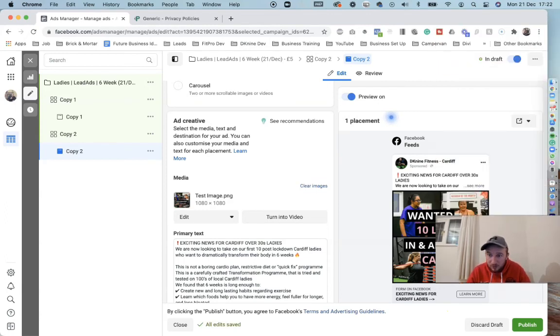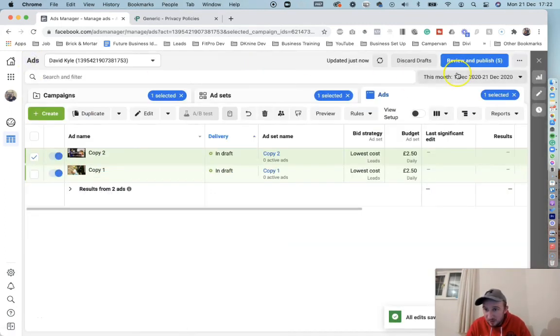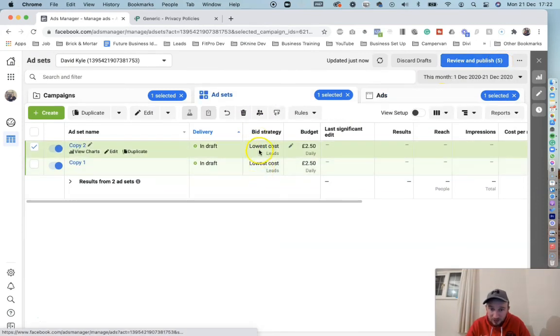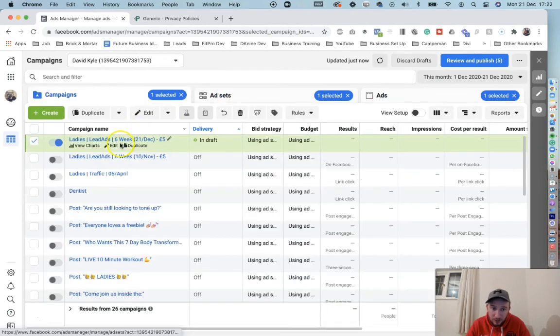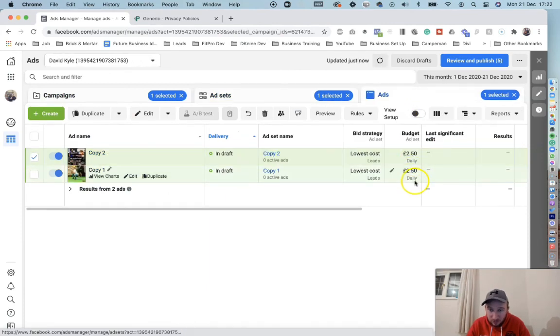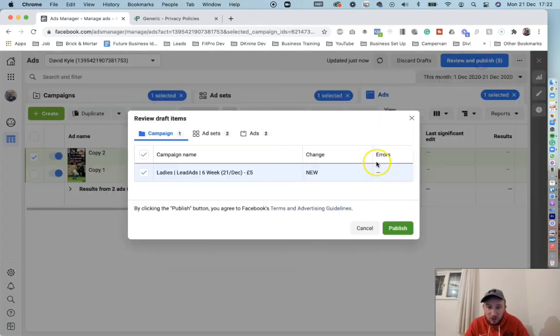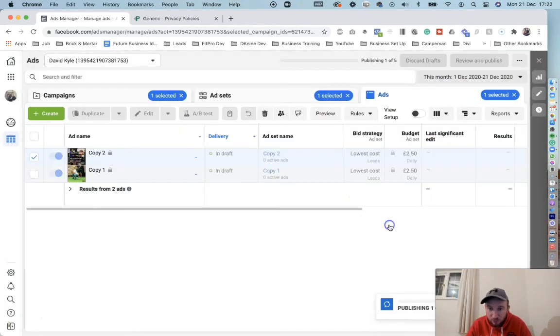So let me move myself out of the way again. So we've got copy 1, we've got copy 2, that's all sound ready to go. So finally, we're going to press X up here, and it says here, review and publish 5. The reason it's 5 is 2 ads, 2 ad sets, 1 campaign. So if you created 1 campaign, and you had 3 of these, it would also give you 3 of these, so that would be 7. But for now it's 5, so let's press review and publish. It's going to ask, do you want to publish? We're going to press publish.